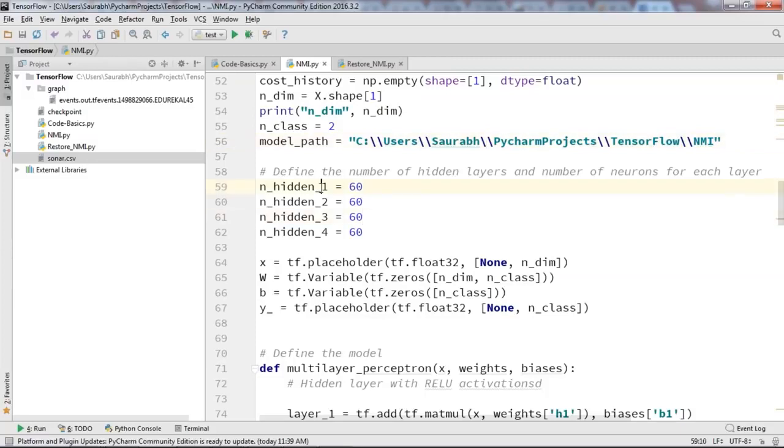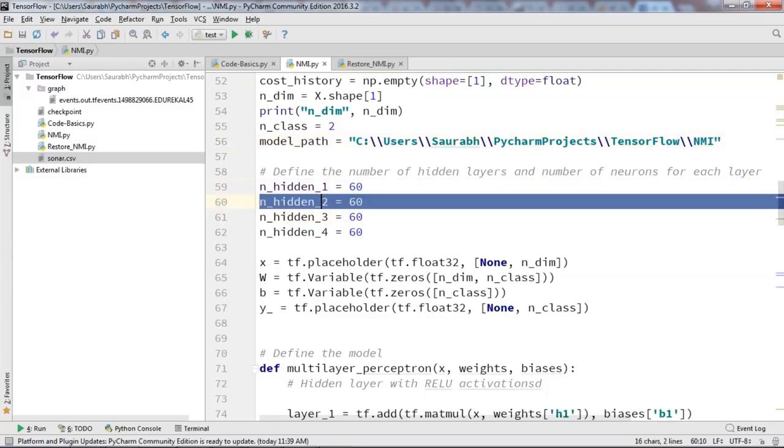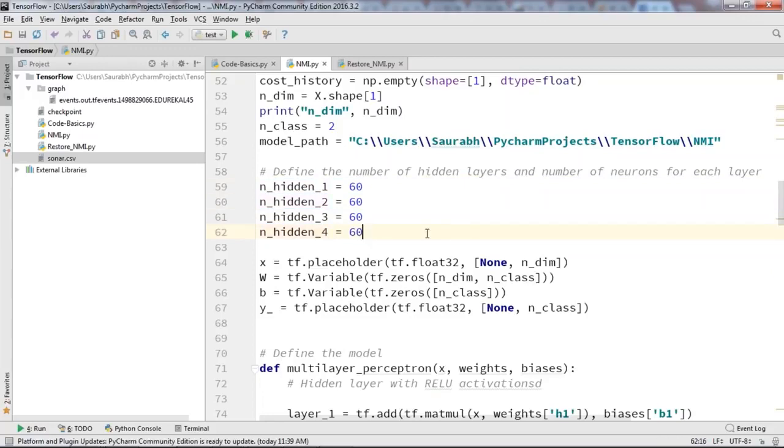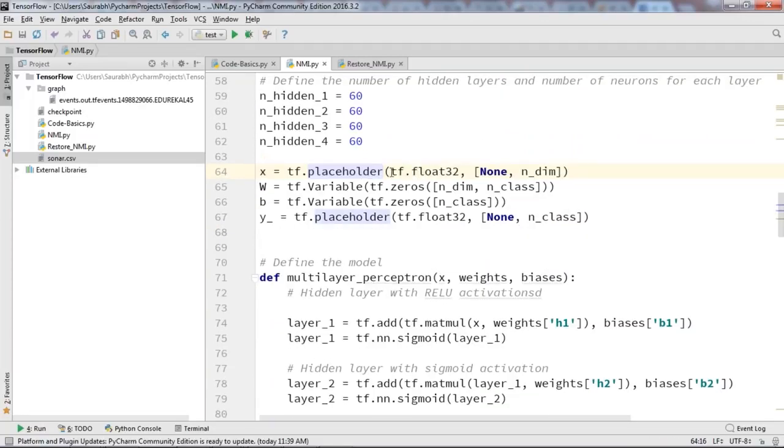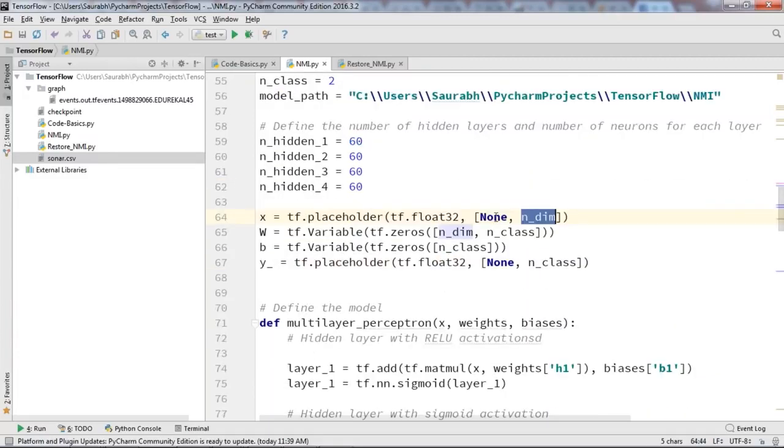Then we have the number of neurons for hidden layer 1, 2, 3 and 4. So we're going to take 4 hidden layers. This is nothing but an example of multi-layer perceptron. So X is our placeholder in which we're going to feed in the input values, or you can say the data set. It is of float 32 bits. And the shape of this particular tensor is None comma n_dim. n_dim is what we have seen earlier. If I write None here, it means it can be any value.